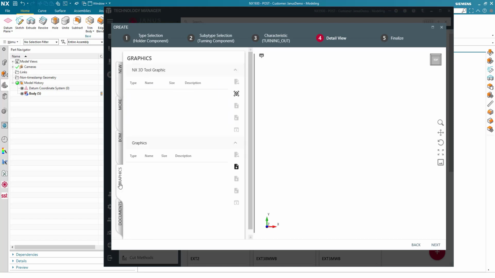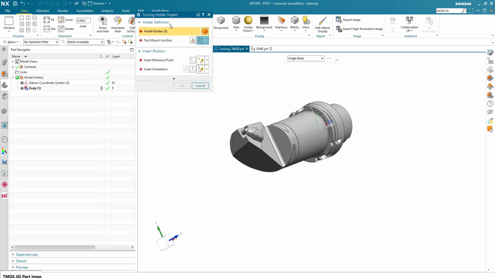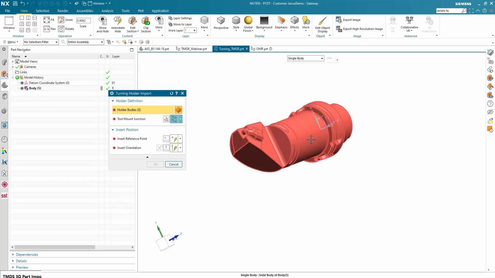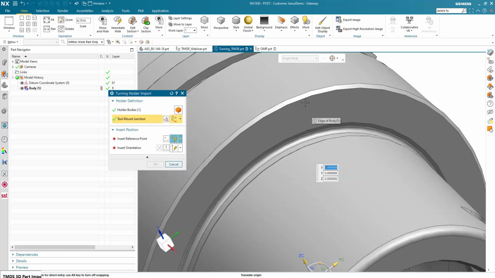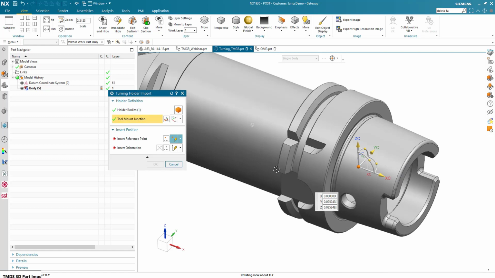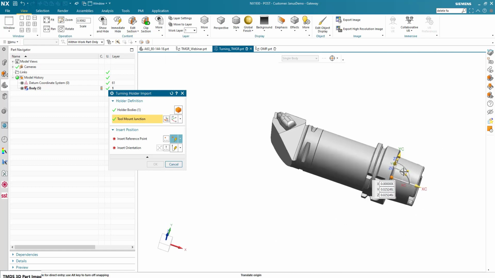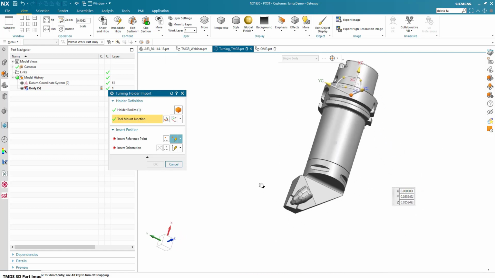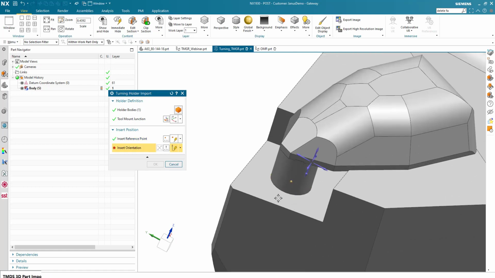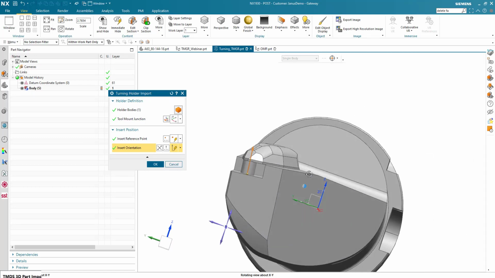Just like before, go to graphics, select the 3D, import model. Now the system asks me to select the holder bodies. There we go. Select the tool mount junction. It's going to be on that in here. So that's the coordinate system for the spindle to get the holder. Insert reference point. Where is the insert being mounted in this point? And what is the insert's orientation? That's going to be the insert's orientation.